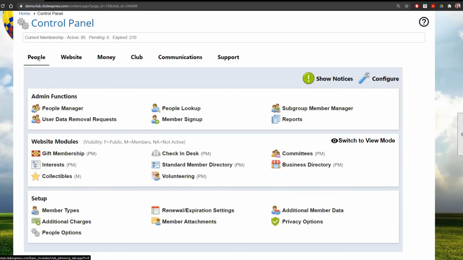So when we talk about setting up member interests and additional member data questions, those are items that are found in the people tab under both website modules and the setup section, respectively. So those are items that can be asked of your members when they sign up, when they renew, or throughout their membership. When your members sign up, you can ask them to check off from a list of interests that you provide as an administrator. They can select the interests that interest them.